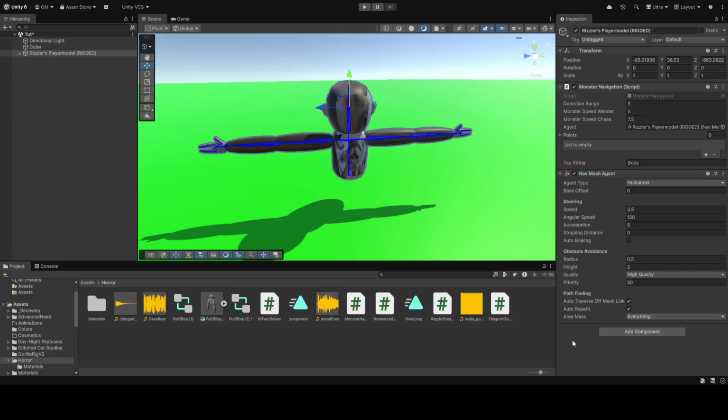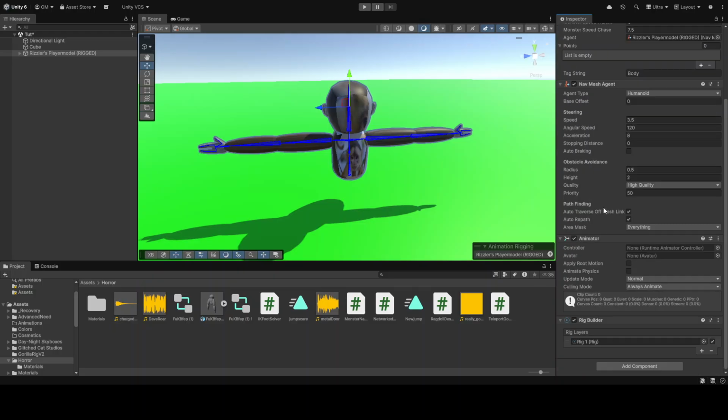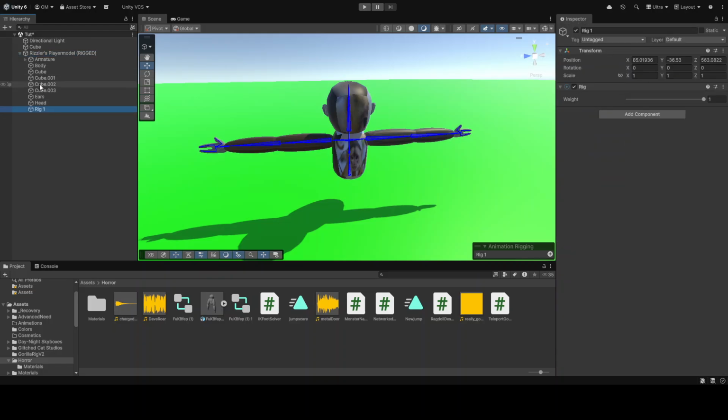So now you want to click on your monster, press animation rig setup, and then you're going to see rig 1. If you already have a rig, your bones say rig, you still have to do this. So you want to create an empty game object under rig 1, call it R, and then duplicate it, Control D, and then make it capital L.